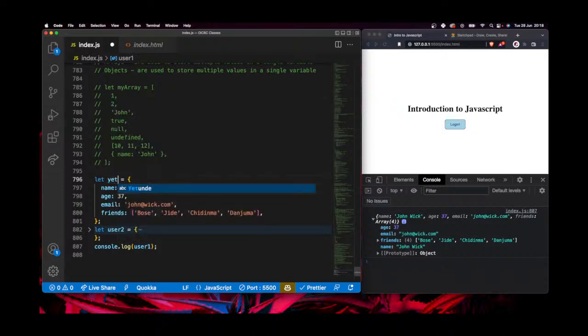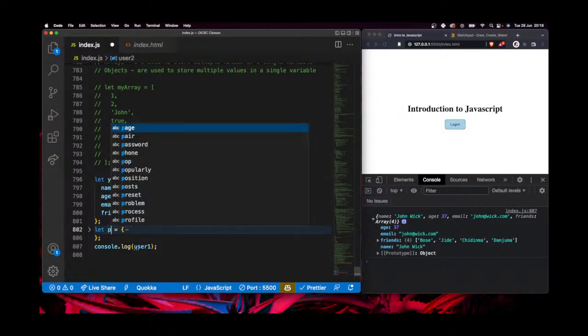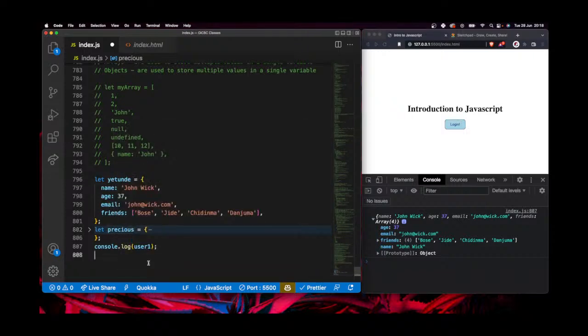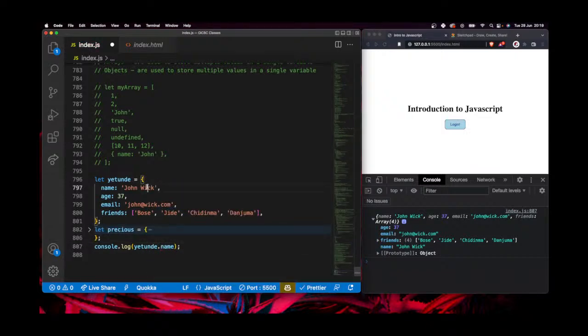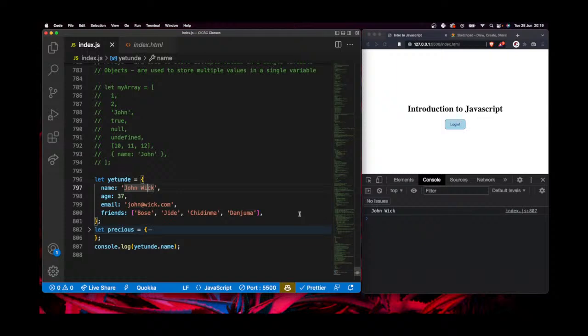And anywhere in my program, I can easily say, let's say the name of this user is Yetunde, and the name of this other user is Precious. You get the point? So there will be no conflict whatsoever. I can reference Yetunde dot name, and it just brings the name. Yetunde dot name is John Wick, but that's what we stored inside of it, by the way. You understand what I mean now?